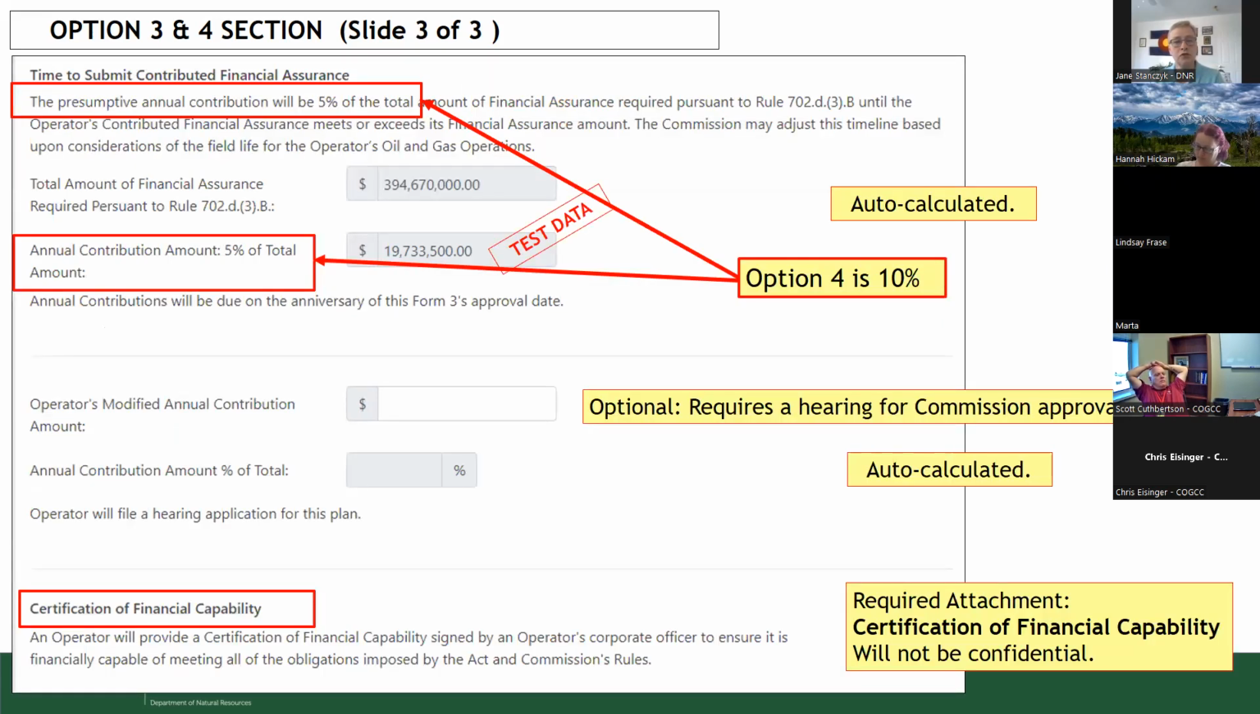So this is where the differences are between options 3 and 4. Options 3 and 4 have contributed financial assurance, which means you're required to provide a percent of your total wells financial assurance responsibility annually. And the difference between 3 and 4 is that for option 3, it's 5% of the total every year, and for option 4, it's 10% of the total. So that'll be calculated here.